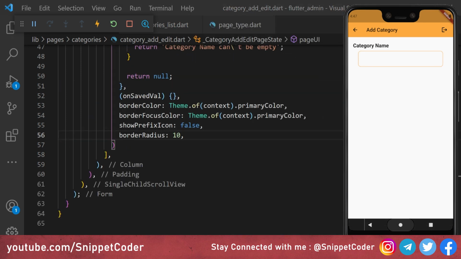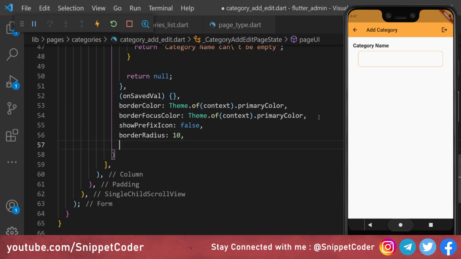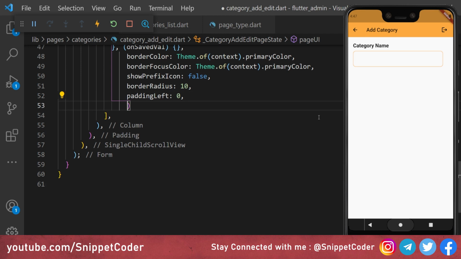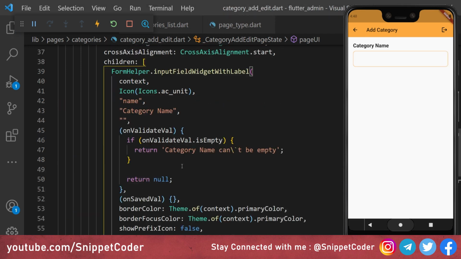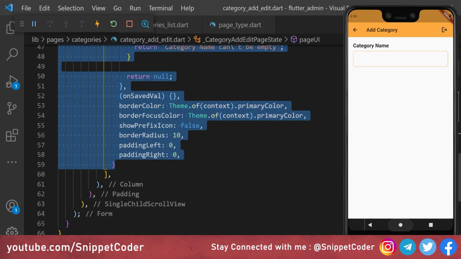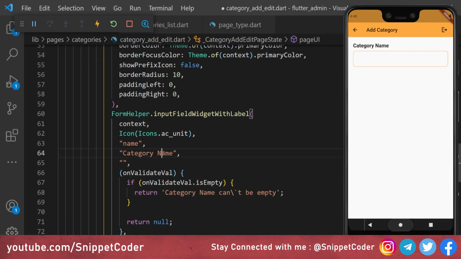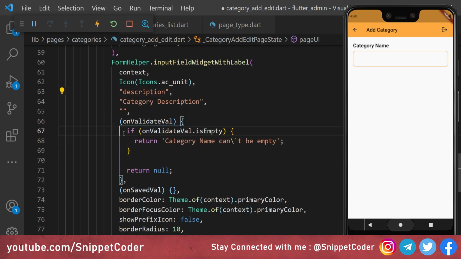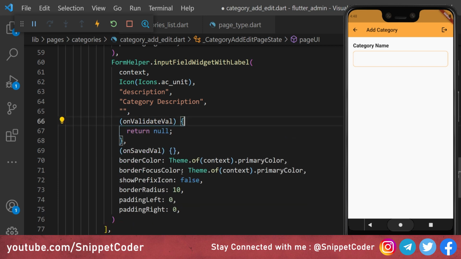Now we have to do some padding also, and from the left we are going to put 0, and from the right also we are putting 0. So now it's looking better. Now we will copy this and paste it here, and we will change it to category description. In the key name also we are going to change it to description, and we are not making it a mandatory field, so we will remove the validation for the description field.